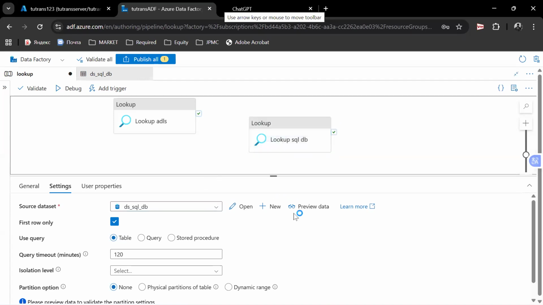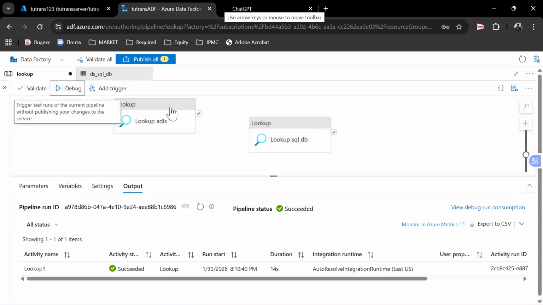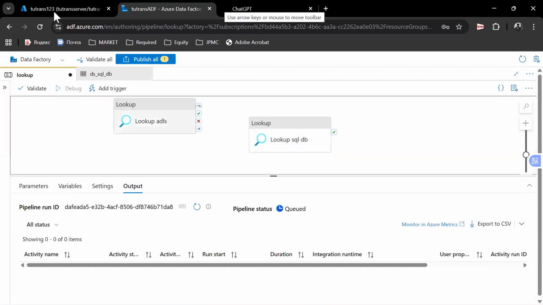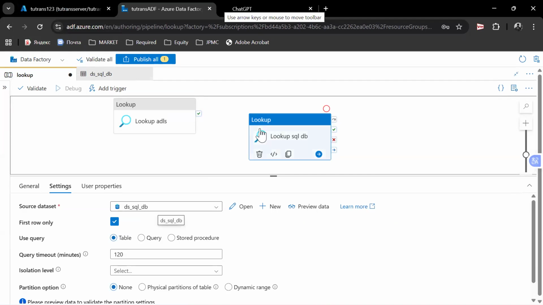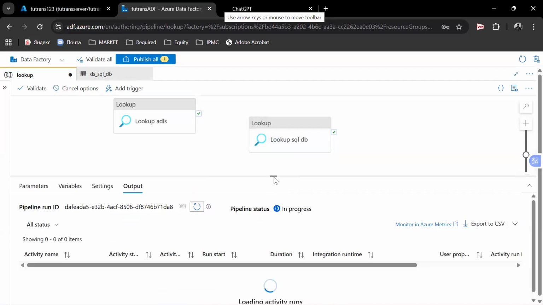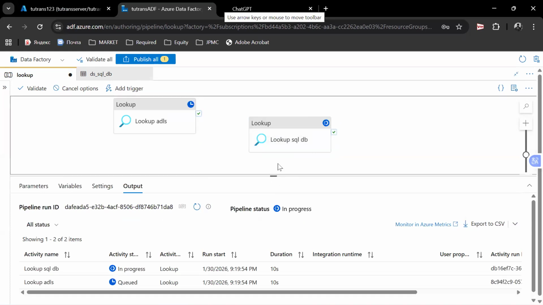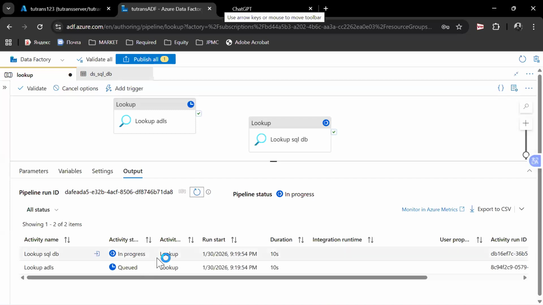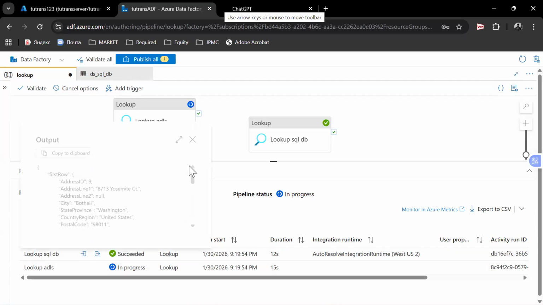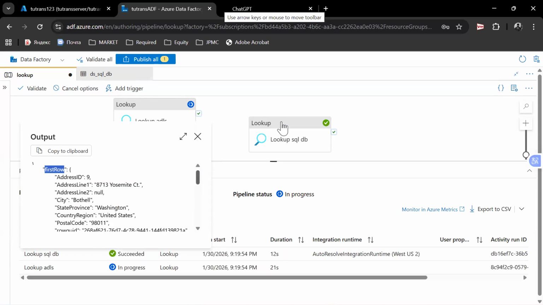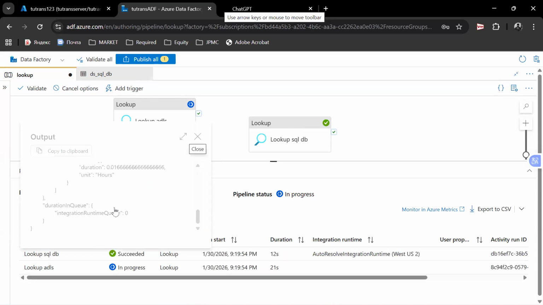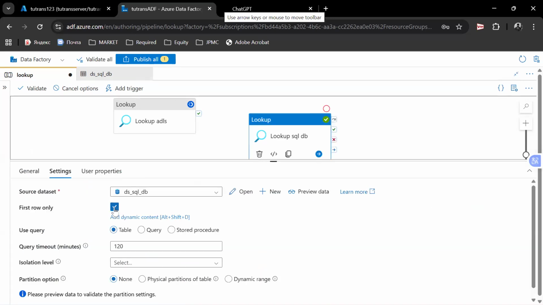Let me execute this. From this particular lookup, I'm able to extract the data from a particular ADLS file, and from this lookup activity, I'm able to extract the data from the database table. From the output, you can see how the execution is going on. The database execution is completed, and if you see the first row, we have selected only the first row. That is the reason we got only one record from that particular lookup activity.